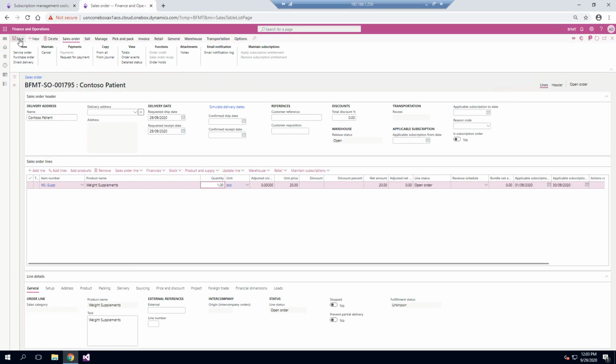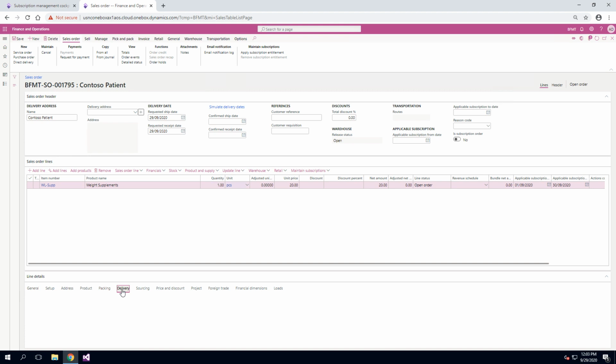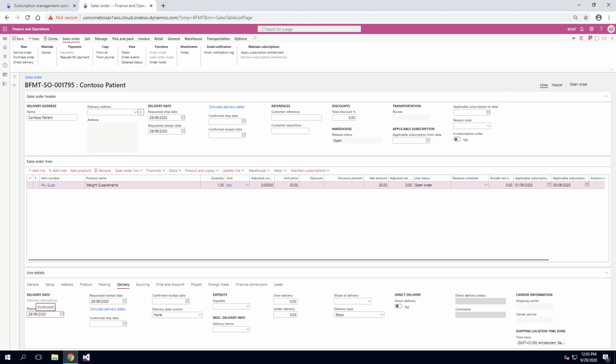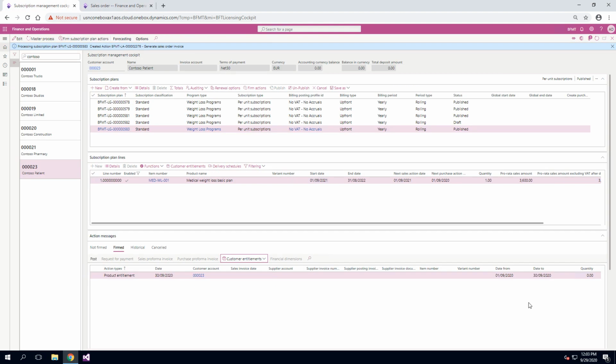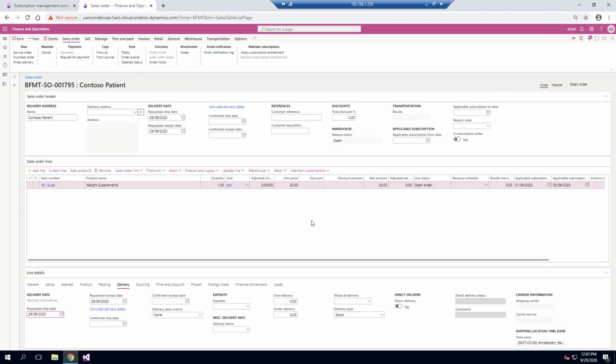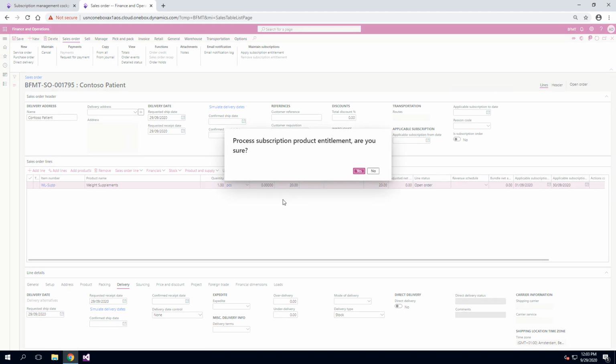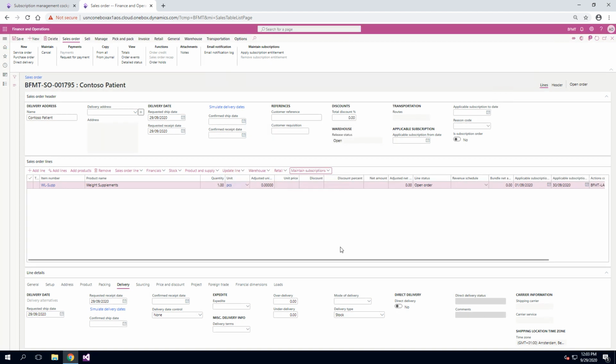We can now save the sales line, go to the delivery tab, ensure we have a delivery date which is within the time fence of our firmed action here, and then we'll do the subscription entitlement for this line. Hit yes, and as you can see, it is now linked to one action. But of course, since the line quantity is 1, there's been no splitting.